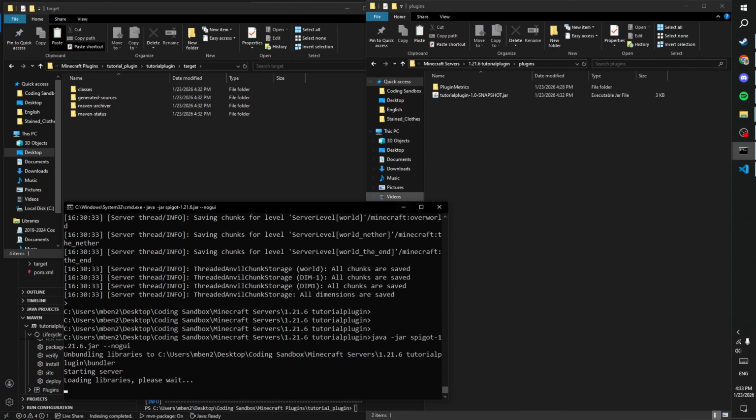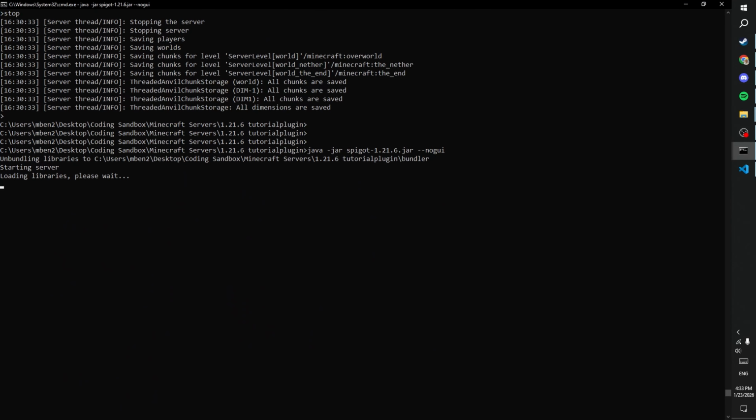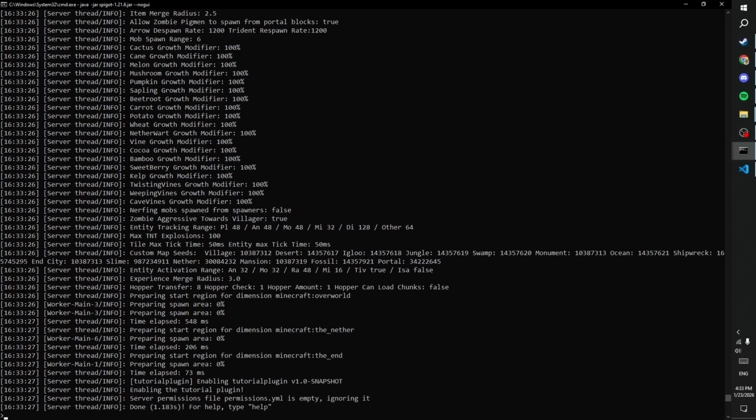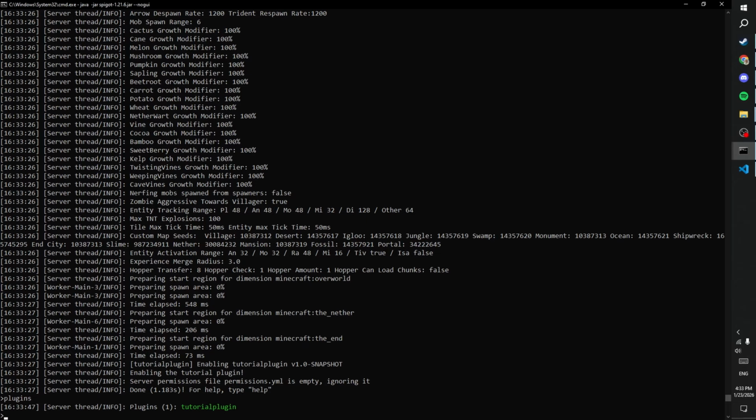So I'll go ahead and run this again. I'll make it full screen, and we'll wait and see if we see the print statement now when the plugin gets enabled. And look at that, it's right here. So at the very end, the plugins get enabled, and we can see enabling our plugin. And then this was actually our print statement right here, enabling the tutorial plugin. That was exactly our print statement. And if we type plugins now, we'll see that our plugin is loaded.